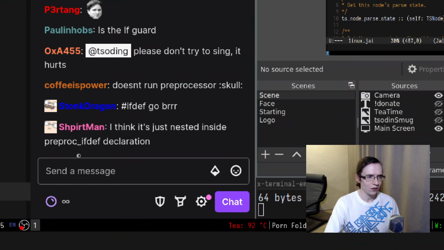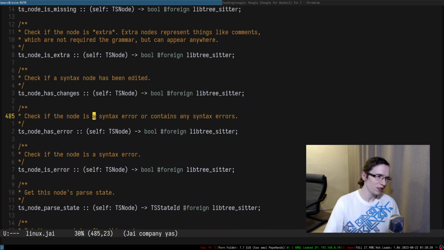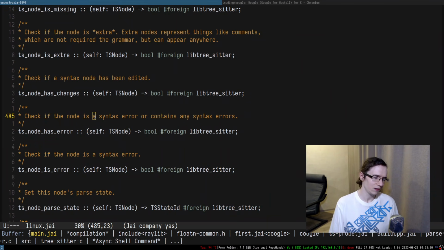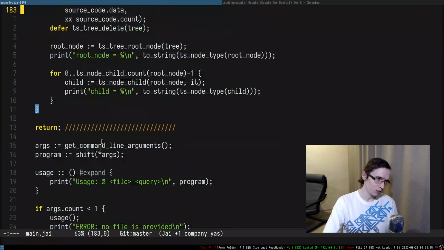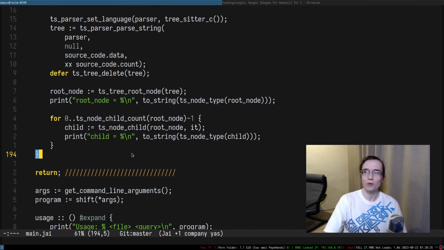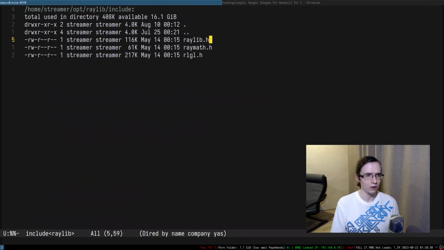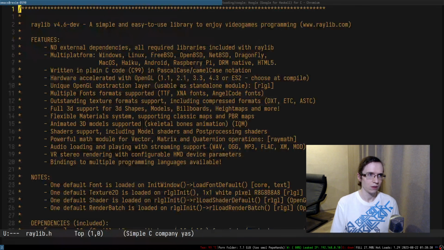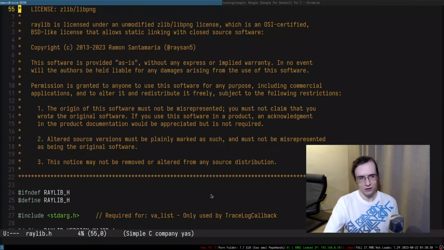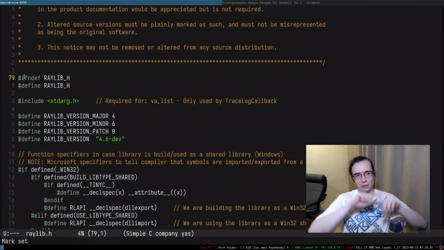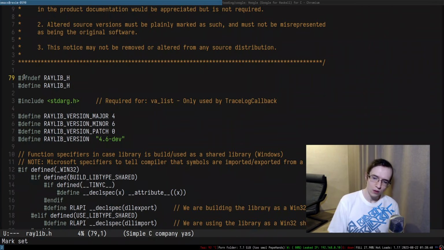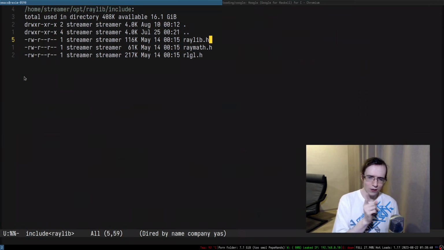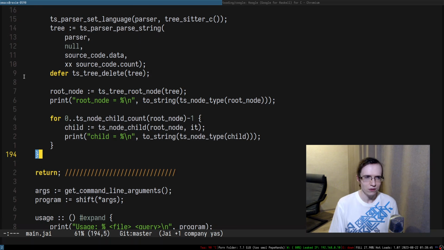I think it's just nested inside preproc if def declaration. You think so? You think it's nested? Maybe it is. Right, okay. Oh, because it's an inclusion guard. That's a good point, actually. Because it's an inclusion guard and it encapsulates the whole thing. All right, so we can test that hypothesis.